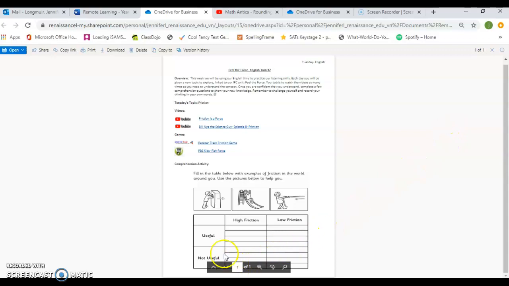So what I want you to do is take a look around your house, or maybe your community if you go for a walk, and take a look at what is high friction but is useful, like the brakes on your bicycle, what is low friction but useful, what is high friction but not so useful, and what is low friction and also not so useful. This will let me know that you have understood what friction is, how it works, and how it can help us or hurt us.